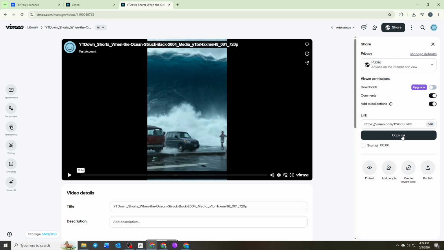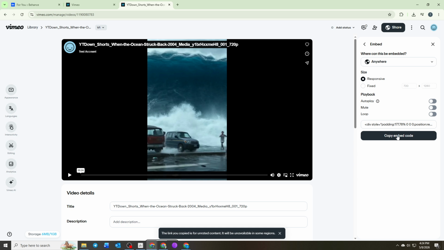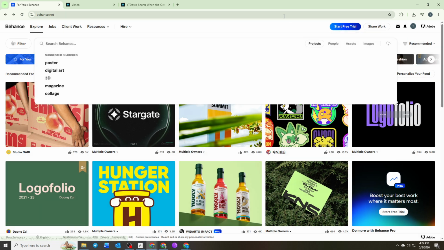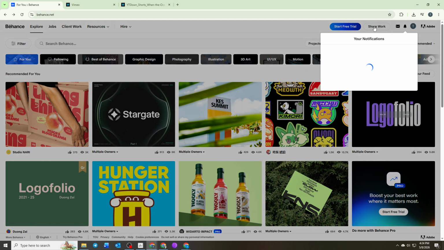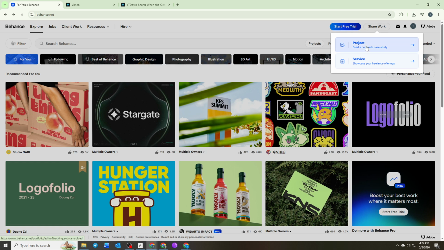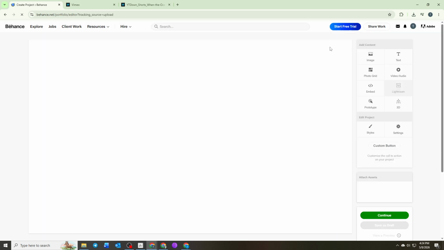Open the project where you want the Vimeo video to appear. You can either create a completely new project or edit an existing one, depending on where you want to place the video within your presentation. Inside the Behance project editor, look for the option to add media content. Choose the Embed Media block, since this section is specifically designed for adding external content like videos.